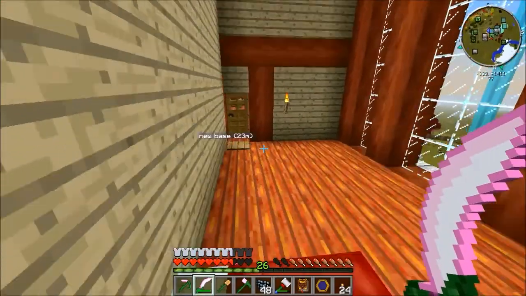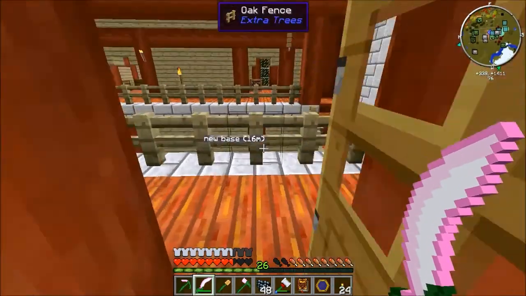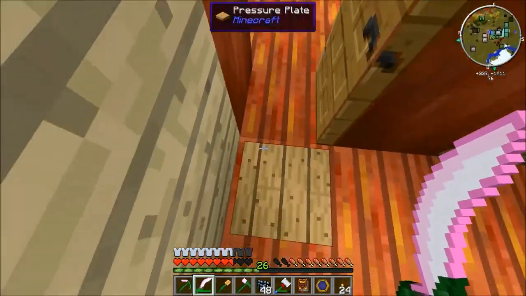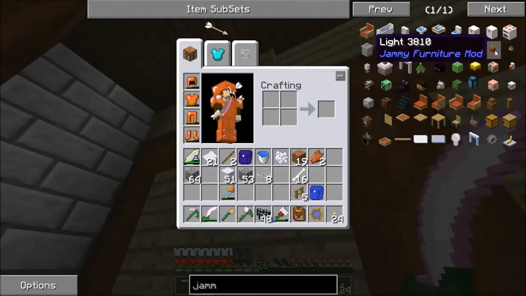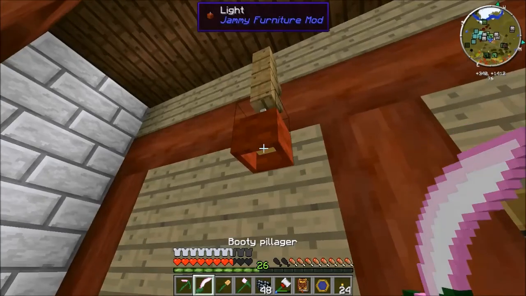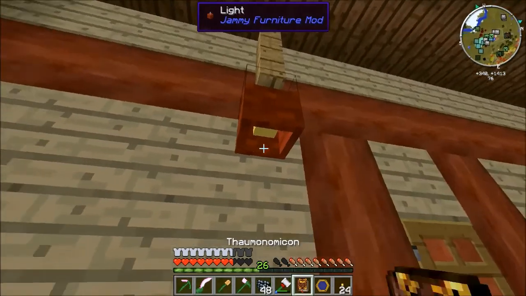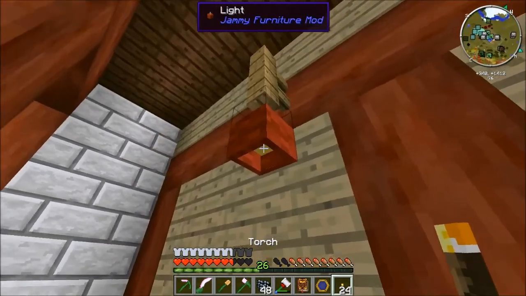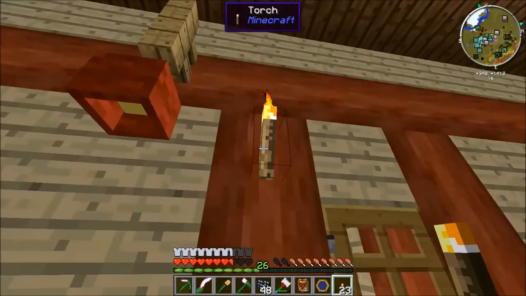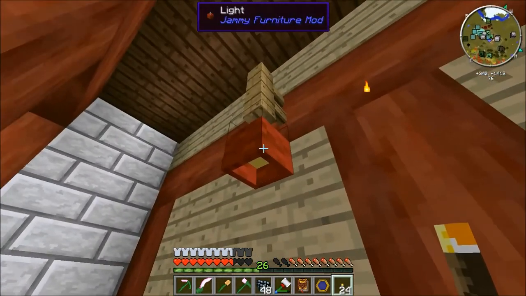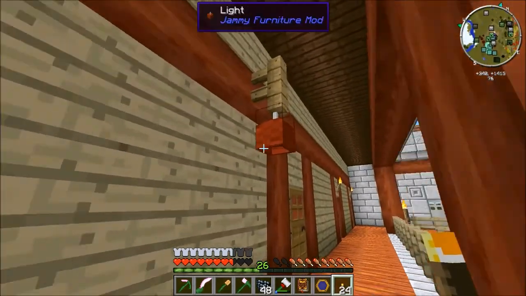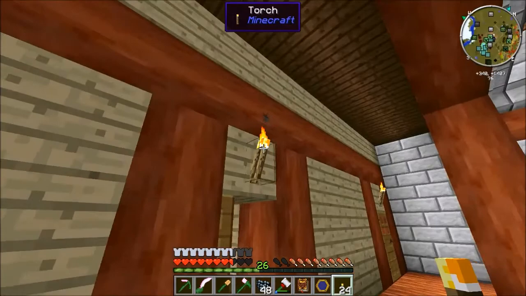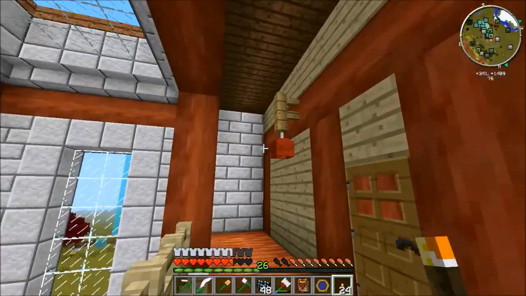And I also may have noticed I added some lights, which are these things right here. They're the Jammy Furniture mod lights, and they put out about as much light as a standard torch does, but you can right click them and turn them off, and right click them again and turn them back on. And I think they look a lot better than just having these torches hanging off the walls like this.